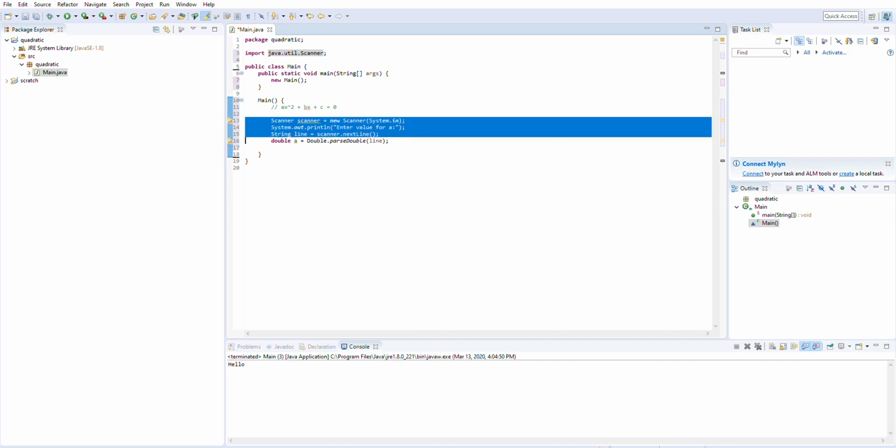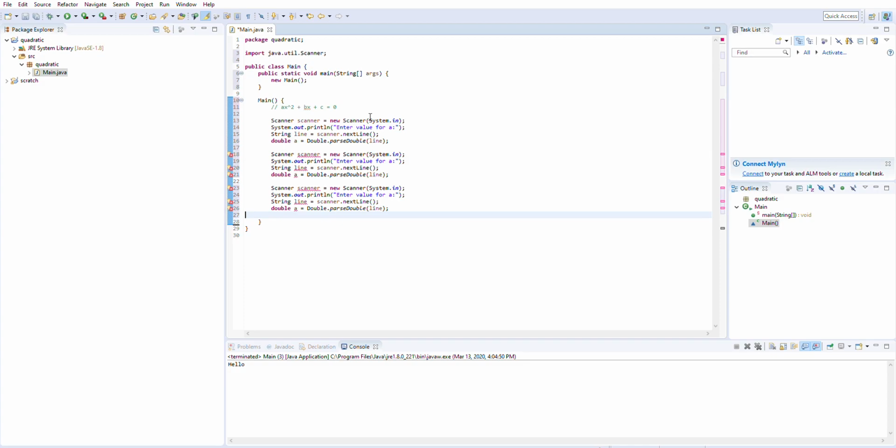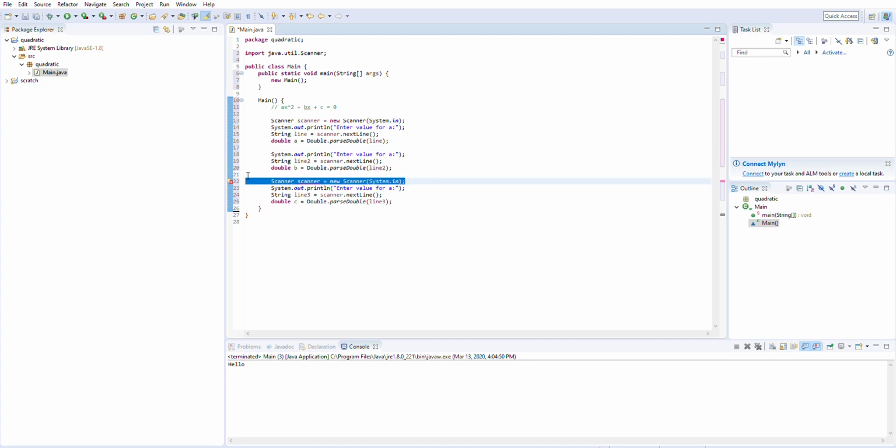Now I could repeat that for B and C. Now if I'm going to repeat it, obviously I'll need to rename these, so that would have to be line 2, that would have to be line 3, that's going to be B, that's going to be C. I have to do all that renaming because I can't declare a variable with the same name as a variable that I've already used. So this will read in A, B and C.